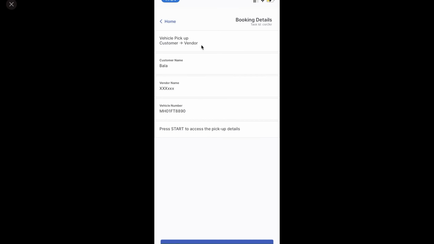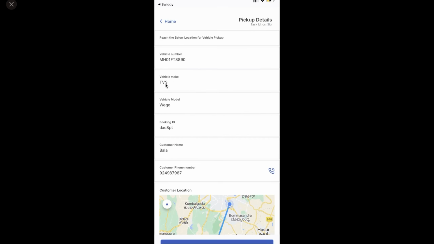I see details of the task, because the first step is to pick up the vehicle from the customer. So you have the vehicle name, the vendor name, the customer name. And when I'm ready, hit start. Now I get access to the vehicle details, what is the booking ID, the customer information. I have the ability to call the customer directly from here.